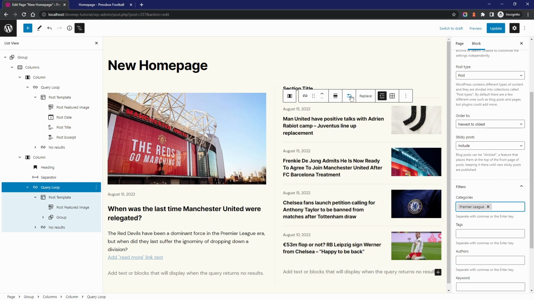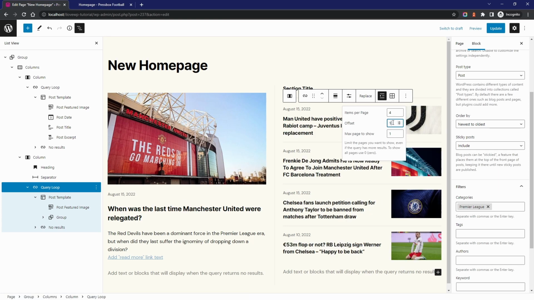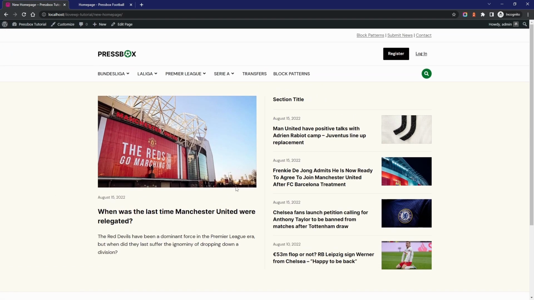I don't want the same post to appear twice. This is why the second loop has an offset of 1. After I save a page, I can see this beautiful section on my new page.